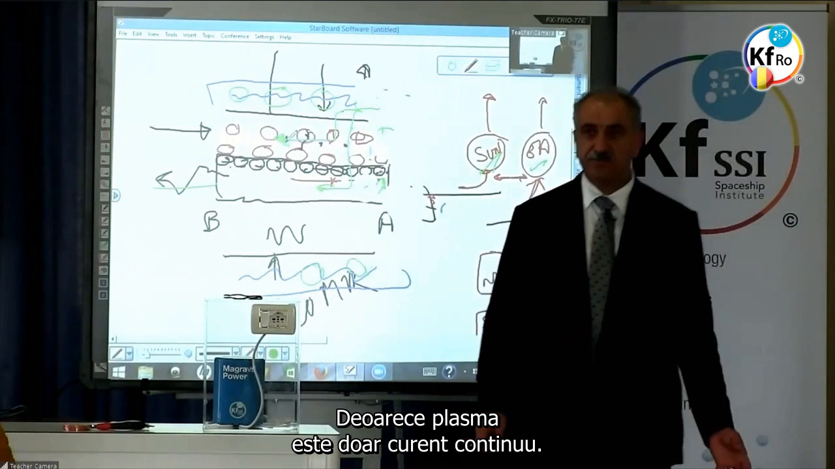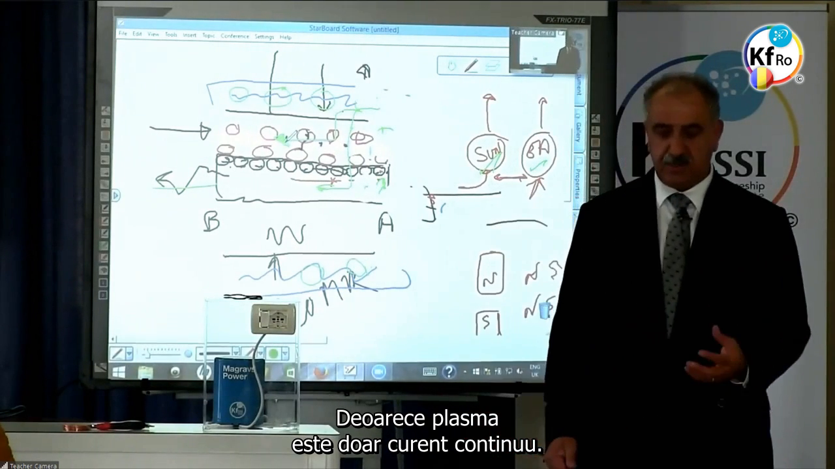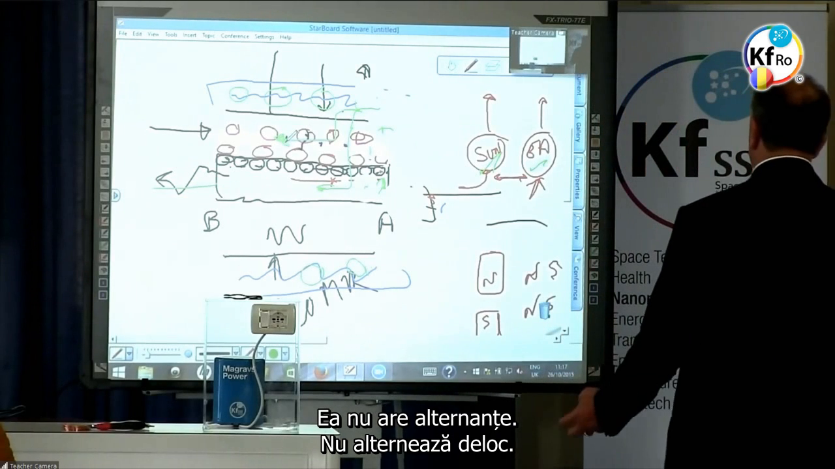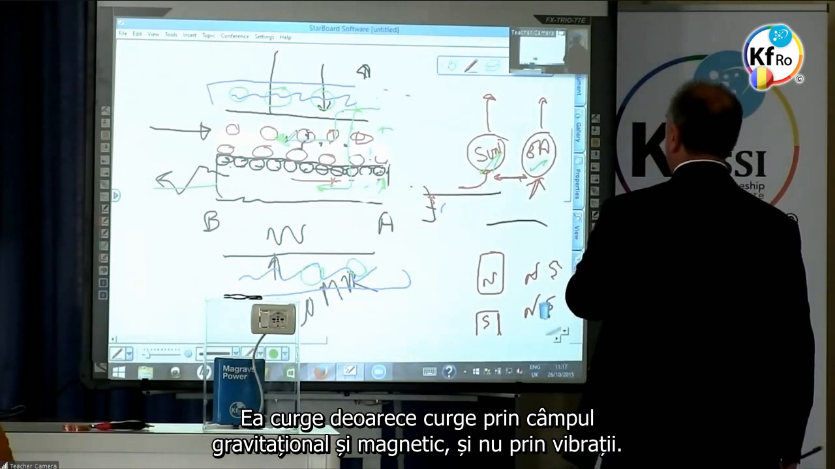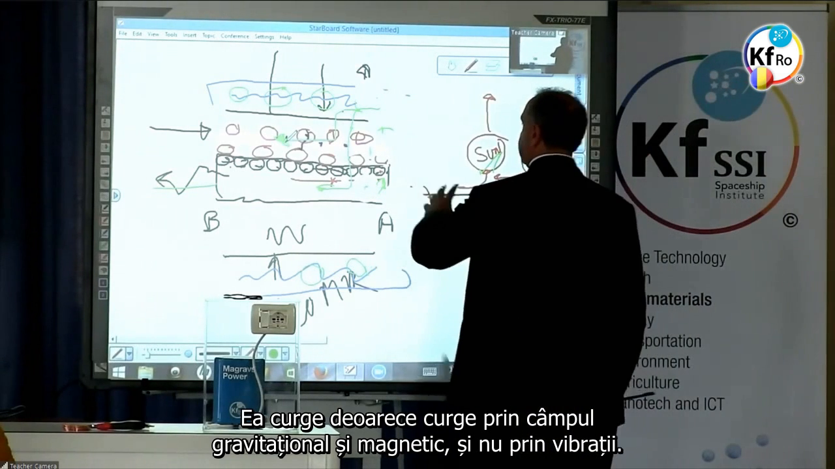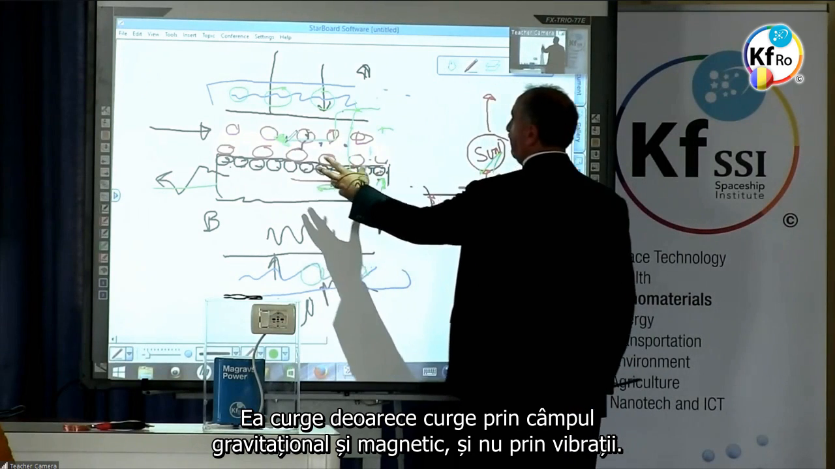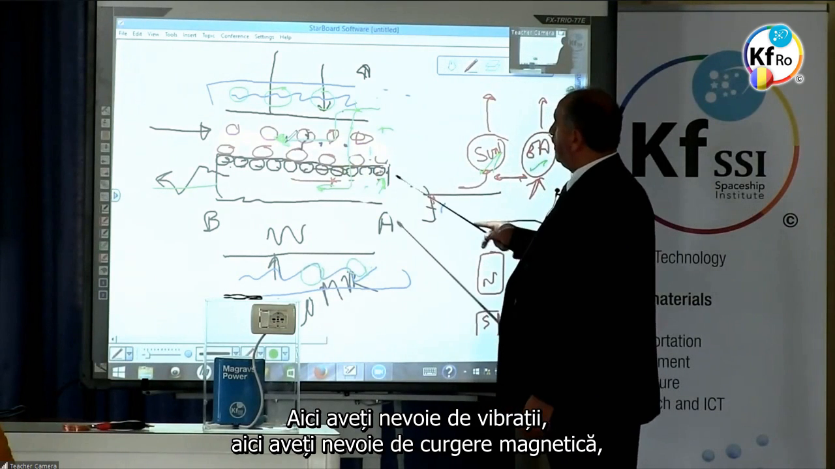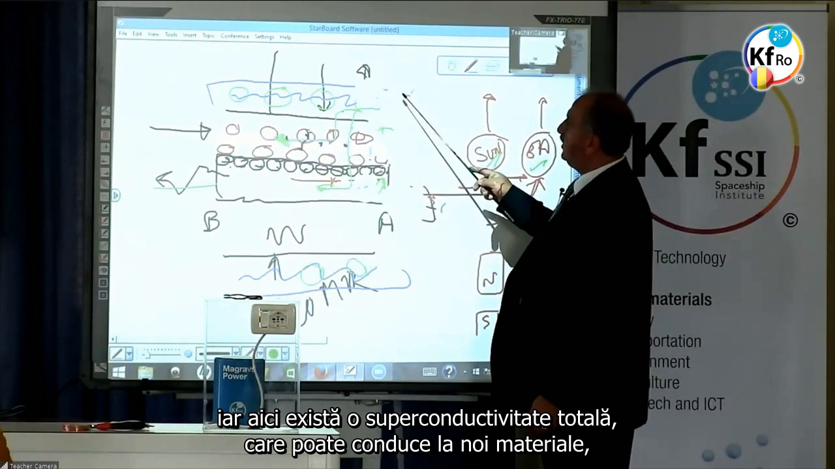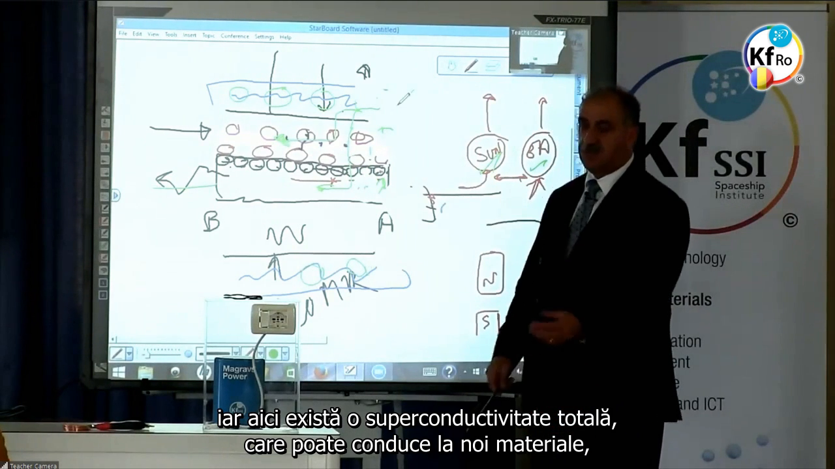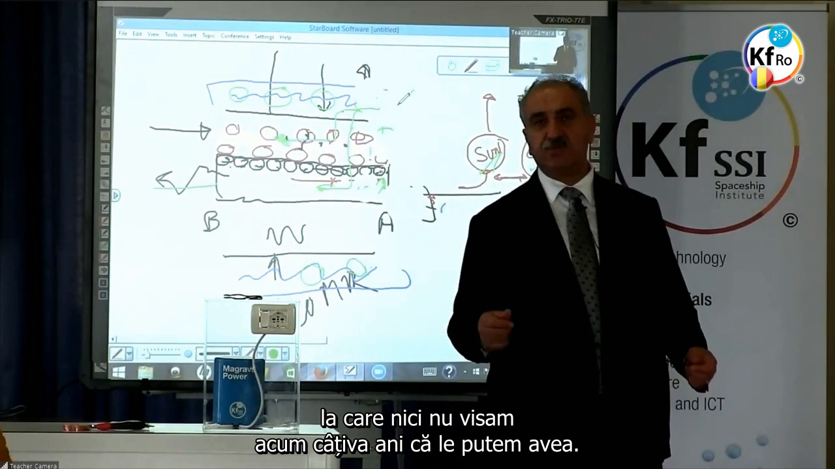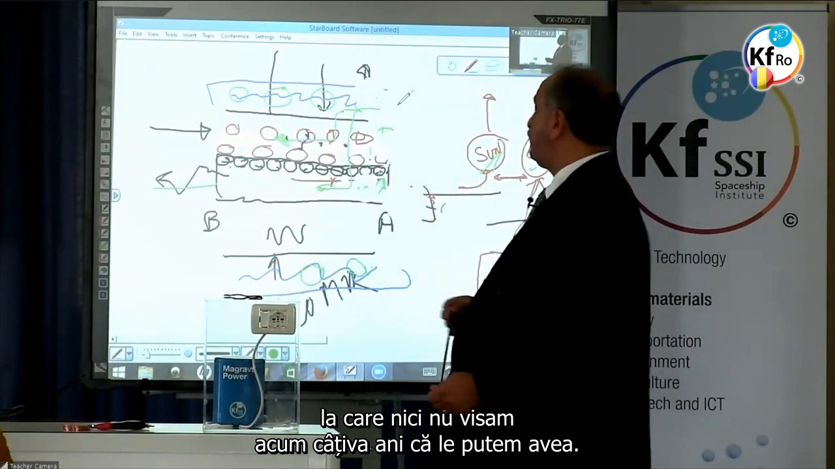Because plasma is only DC. It does not have alternative. It doesn't alternate at all. It flows because it flows through gravitational magnetic field and not through vibration. Here you need vibration. Here you need magnetic flow. Here is a total superconductivity, which is going to lead to new materials which we could not even dream of a few years ago.